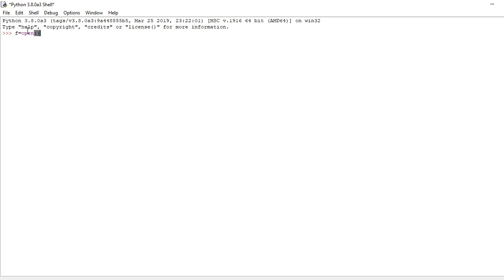f equal to open, then I am going to give what our file name is. Let's suppose the file name is cs.txt, right? And then I am going to create it, so w plus, done.